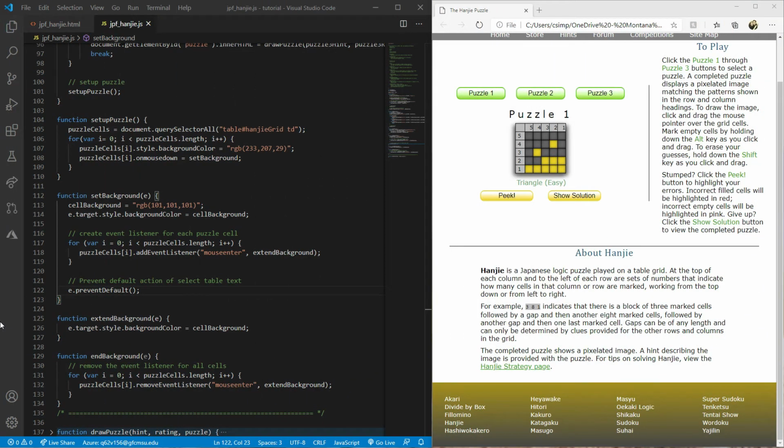Okay, we're going to respond to some keyboard events now, because the way that we're going to select cells is we're going to be using the Alt and Control keys. If you look over at the instructions or the directions over here, use the Alt key to mark empty cells, Shift as you drag.